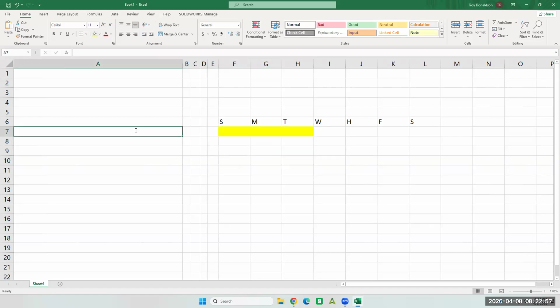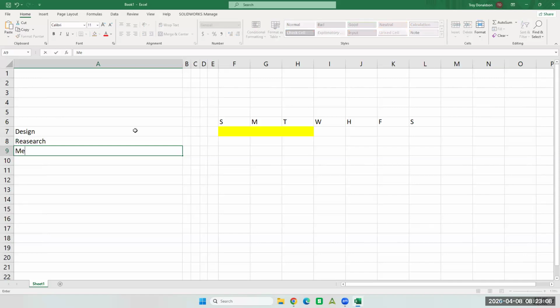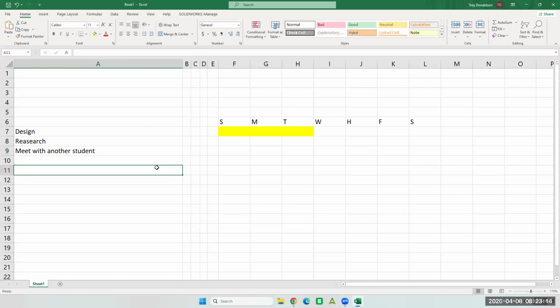So maybe this is design. Maybe this is research. Maybe this is meet with another student, because we do want input on our projects from other people, right? So have very specific things. Break these tasks down into the smallest pieces possible. Like maybe you want to meet with another student every Wednesday, right?